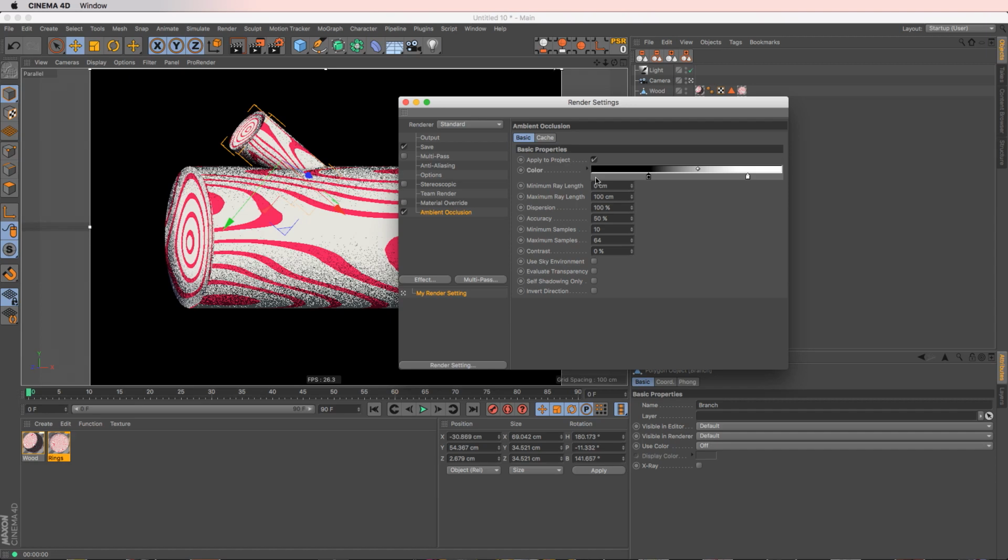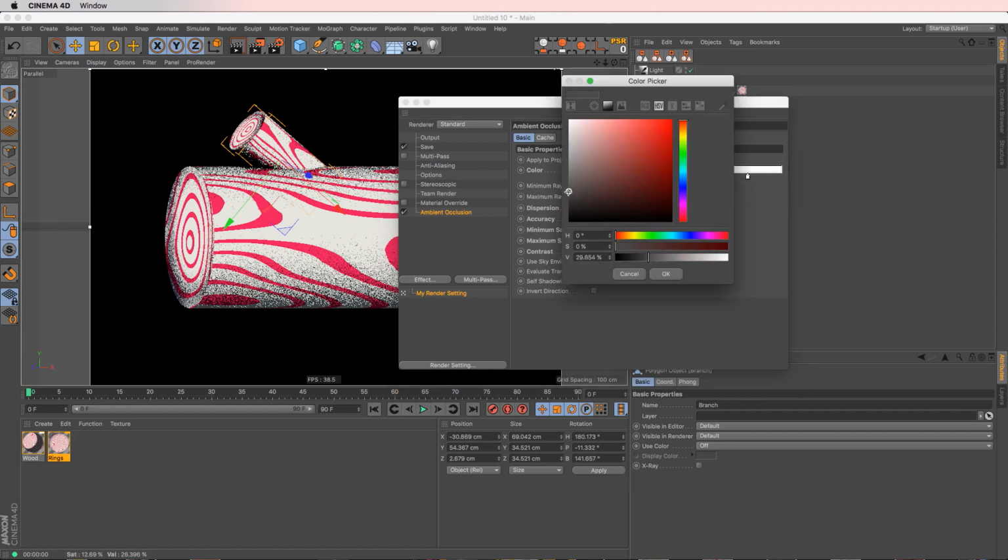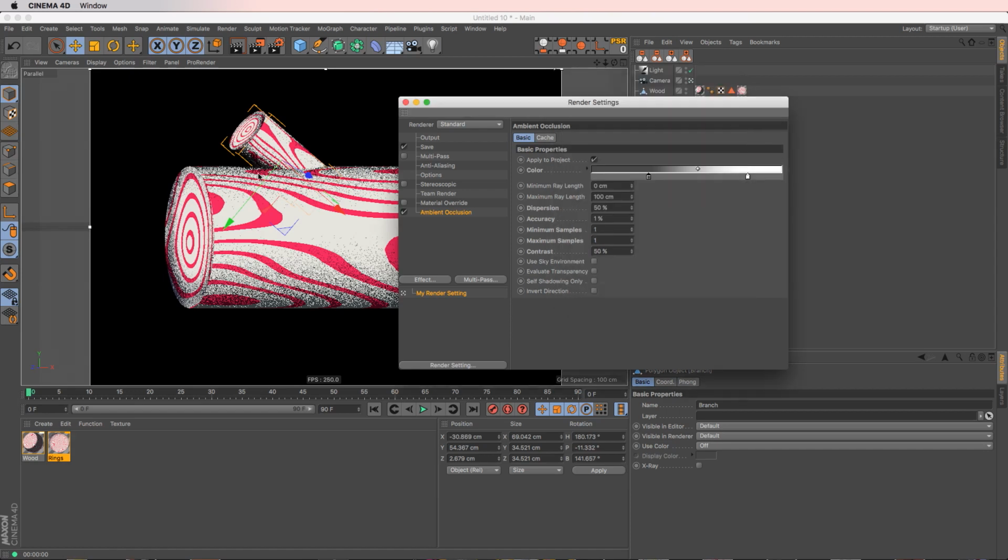And to add more grain, I'm going to bring the accuracy and the samples down to about 1. And you can see this is just some really nice grain. Now I can increase the contrast there as well, maybe to 50. I can also adjust the dispersion, which is the spread of that shading, to make it a little bit more centralized. I can also change this to a lighter gray to help this fit in with everything else we have here.